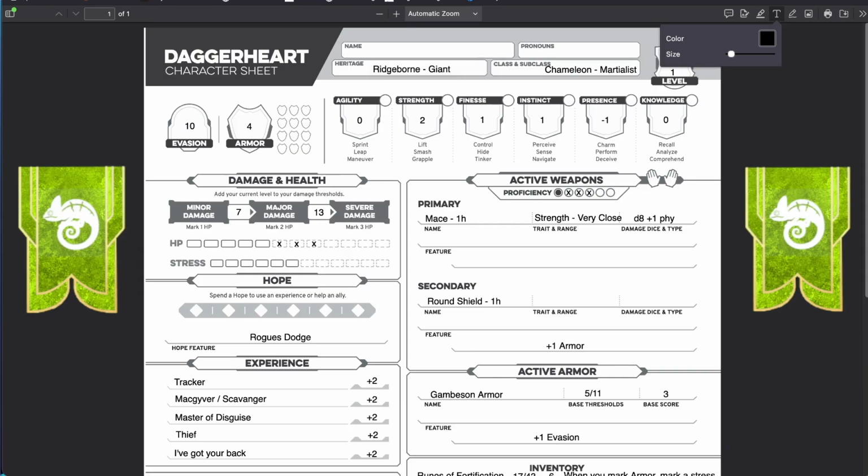And then we've got 0 in knowledge, because I did want that analysis, comprehension. I wanted a little bit more of that than presence for this character, based on this MacGyver scavenger-esque ability that we have. We analyze and comprehend everything that we have to make whatever kinds of tools we are in need of in our life.